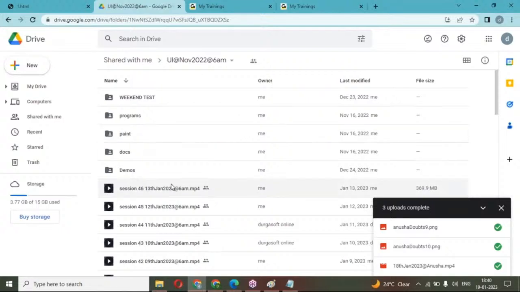Programs, paint files, documents, everything I'll upload in the drive. So for you, I'll create one 6 p.m. drive. In that drive, I'll upload programs, paint files, all the demo recordings I have conducted, and documents, everything in one folder.